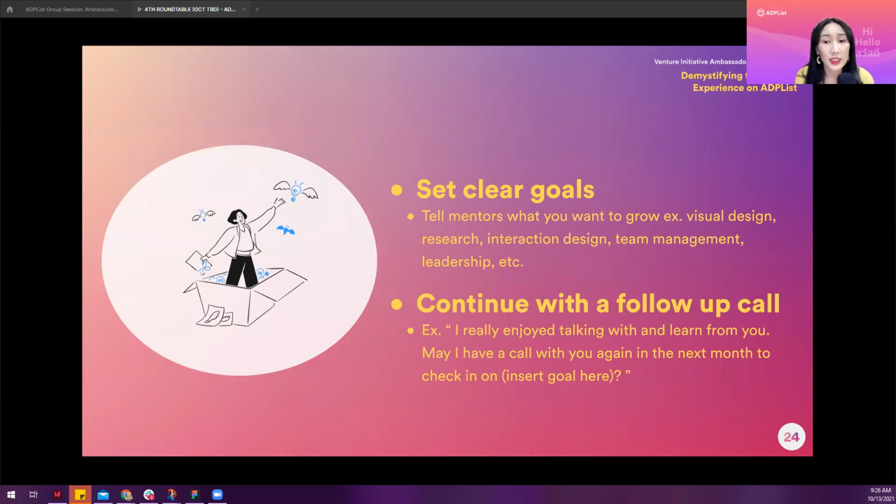First of all, you need to set a clear goal. Why do I say that? Please tell your mentor what you want to do in this industry. You want to be a visual designer, interaction designer, team manager. You want to become a researcher, or you want to learn about leadership. Tell them what you want, and then they can prepare for you. They can find what kind of support they can give to you. That kind of thing. So help them to know more about you.